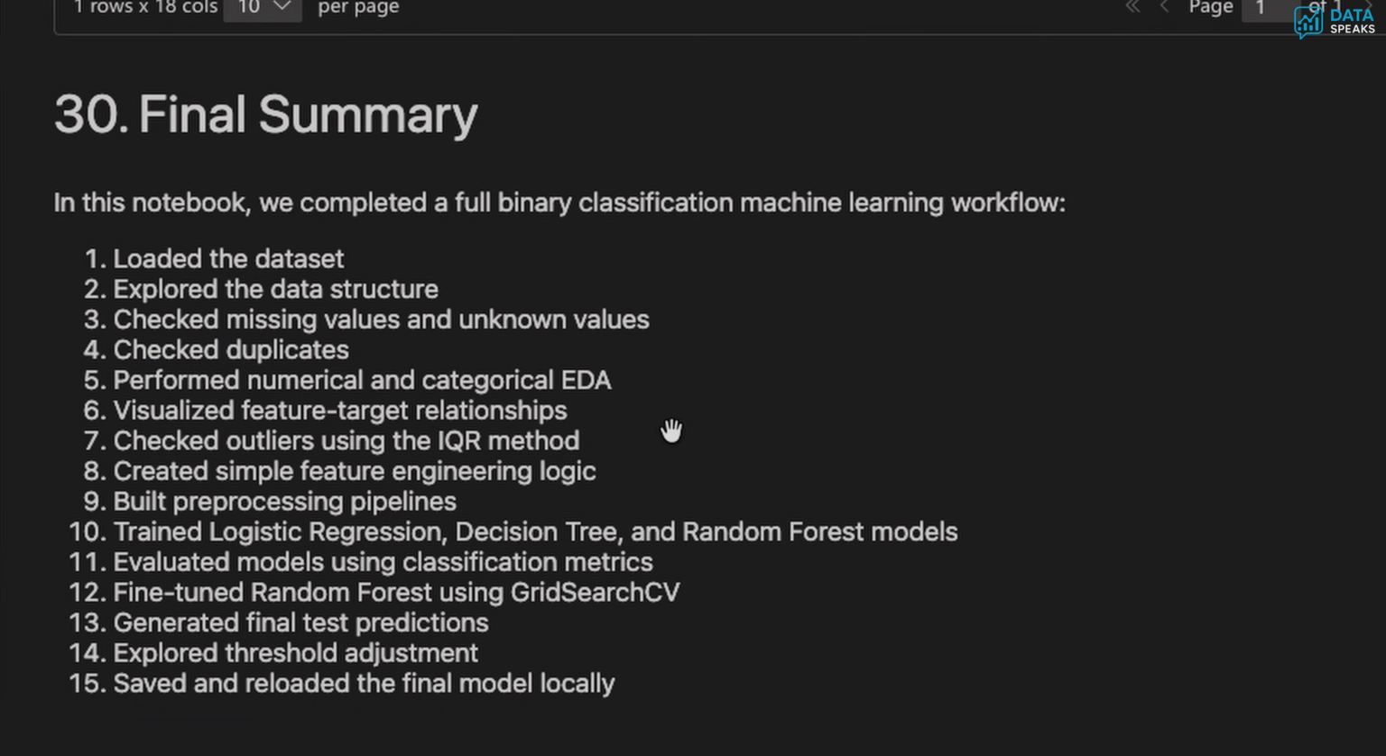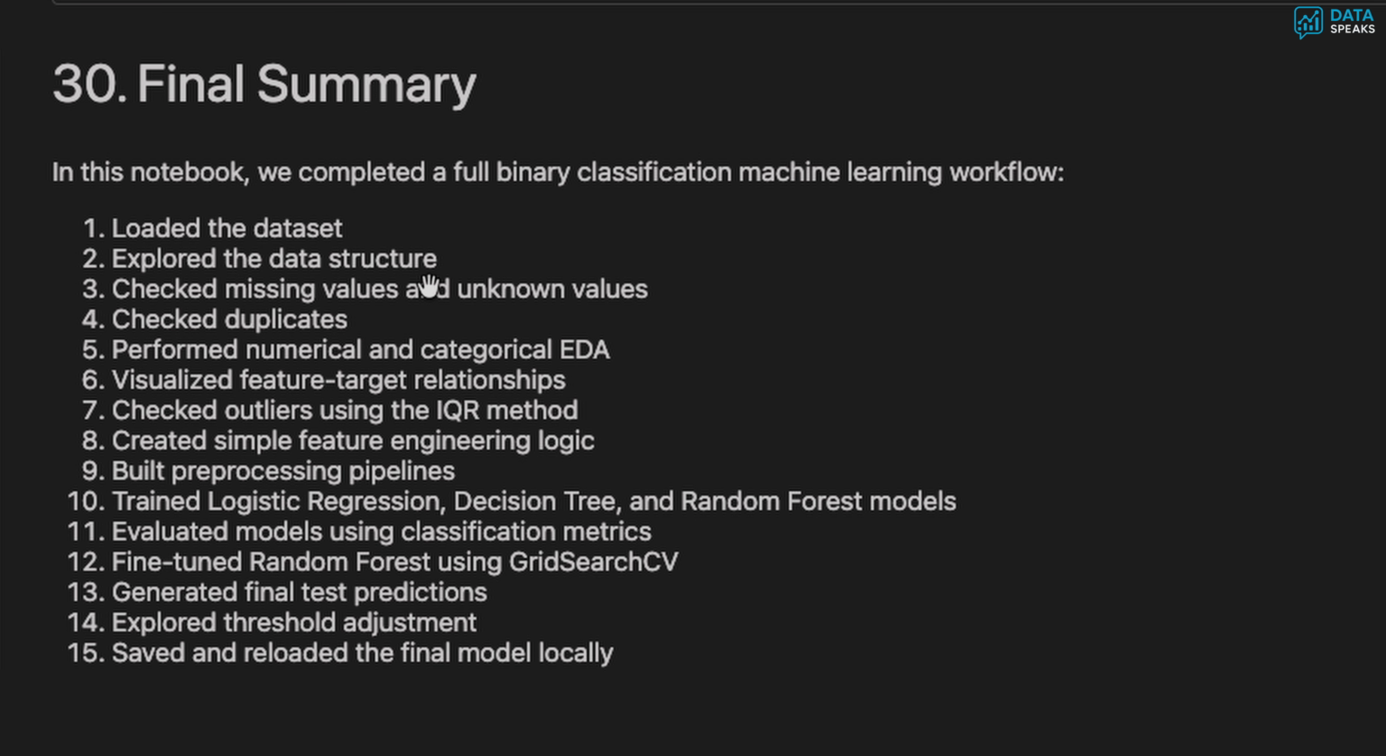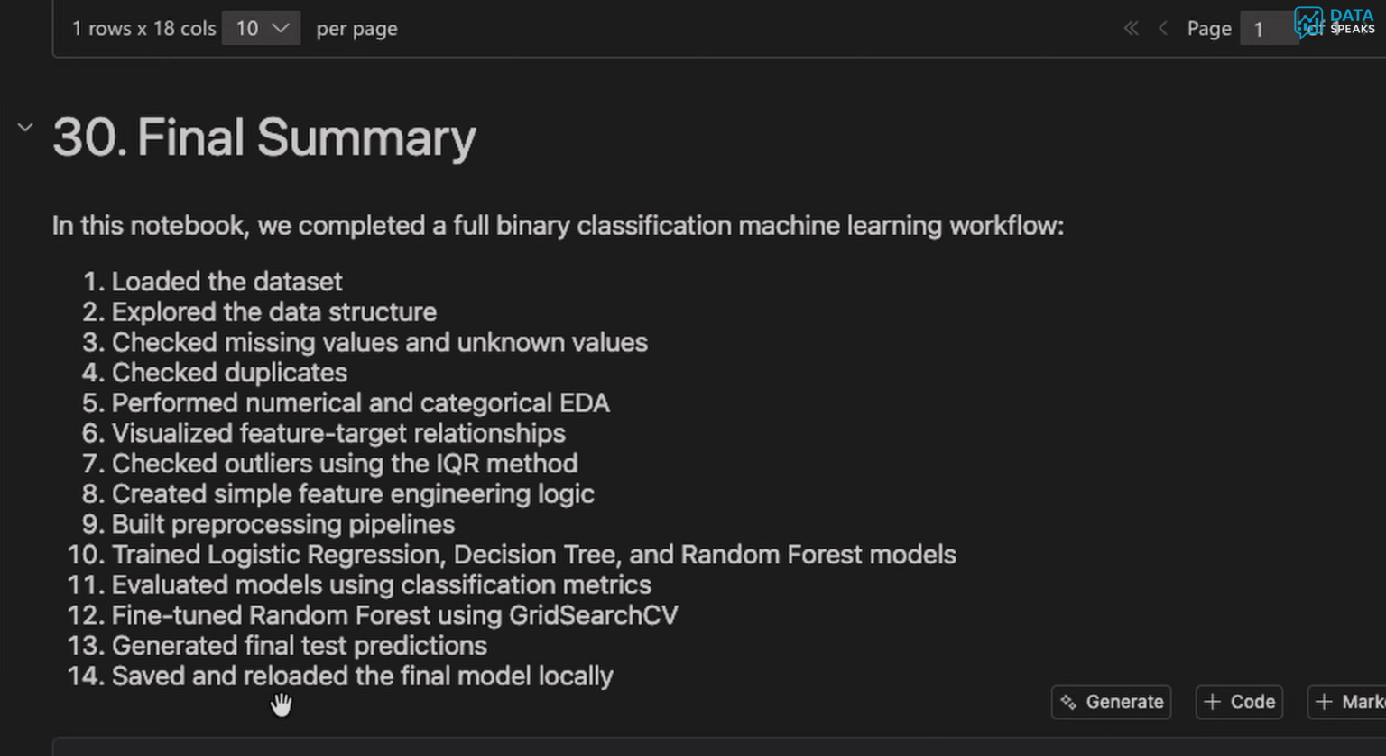So, a final summary of this entire tutorial series: we have loaded the dataset, explored the data, checked missing values and unknown values, and done duplicate checking. Then we performed numerical and categorical exploratory data analysis, visualized the data, checked for outliers, and performed feature engineering. Then we built the pre-processing pipeline, and trained 3 different models including logistic regression, decision tree, and random forest. Then we did model evaluation using different classification model evaluation techniques. Then we fine-tuned random forest using grid search CV and generated the final test prediction. Then we saved the model locally, and also tested the model's performance on a couple of individual records.